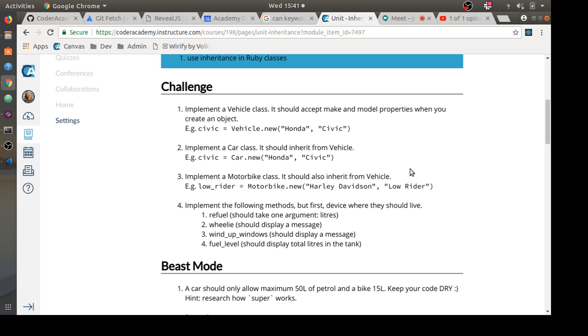So let's just talk through it. So we have 3 classes now, yes? Vehicle, car, and motorbike. So refuel lives in the superclass, in vehicle. So does fuel level. But wheelie lives in the motorbike subclass. Wind up windows lives in the car subclass. Exactly. Does that make sense to everybody?